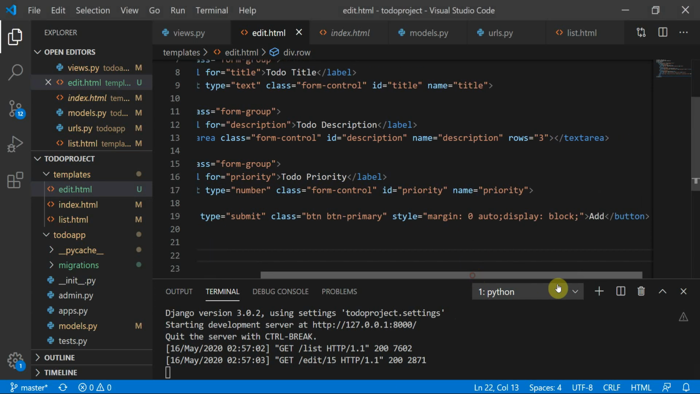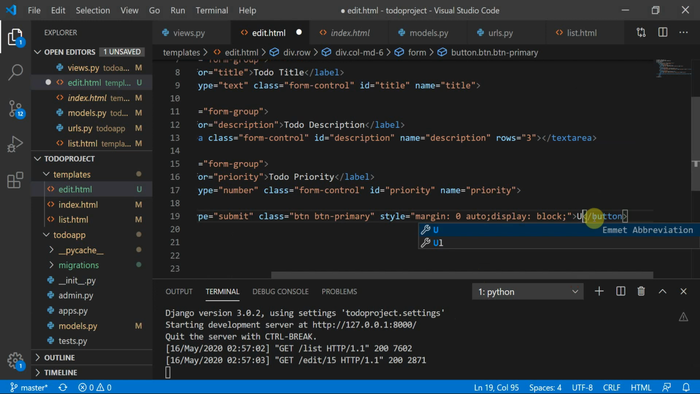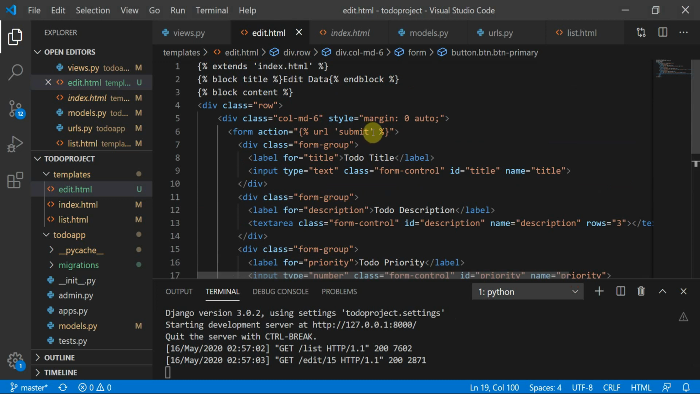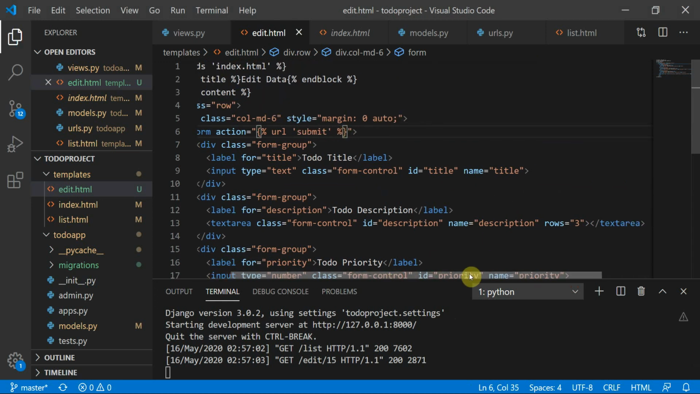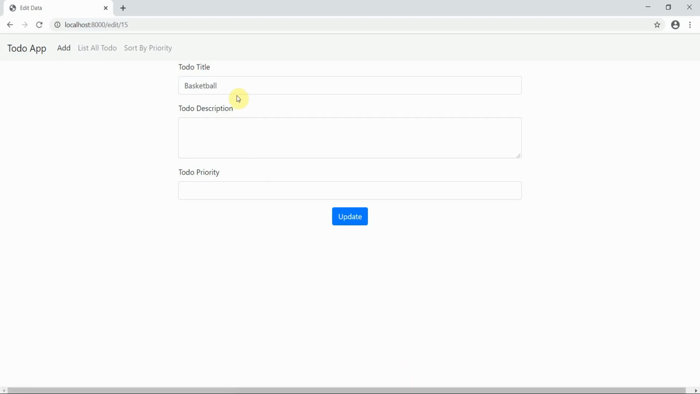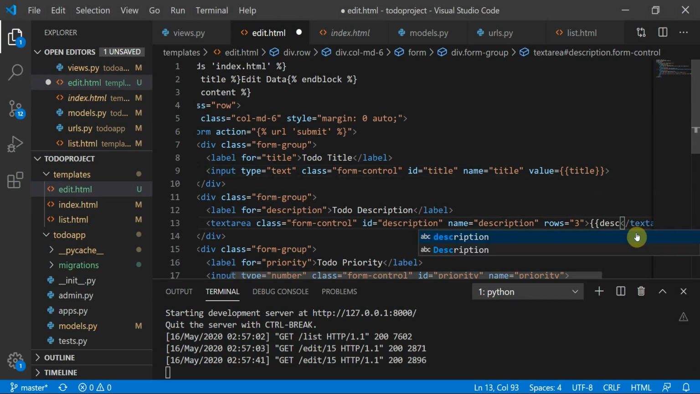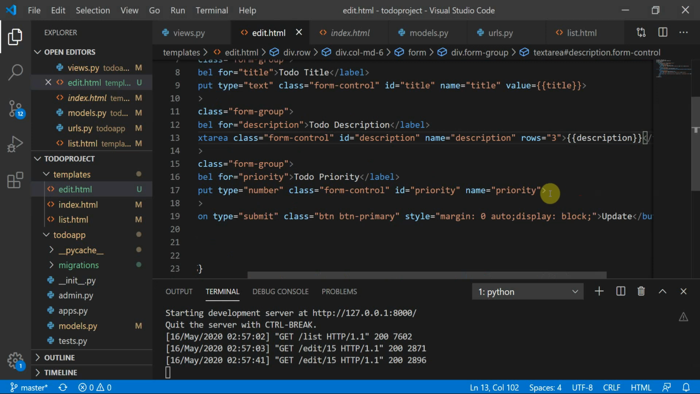First I'll change this add button to update. Second, I'll change this URL submit to URL update, but I'll let it be submit for now. I'll tell you one thing. I have a title here, so I'll give a value equal to title, which we had rendered using the dictionary. I'll refresh this page, and I have basketball here. Perfectly fine. In the same way I'll have the description, and in the same way I'll have the priority as well.